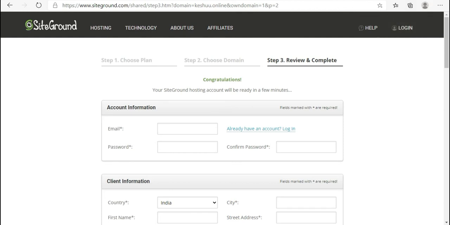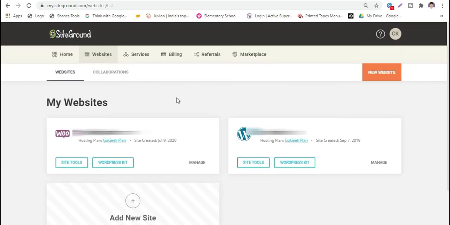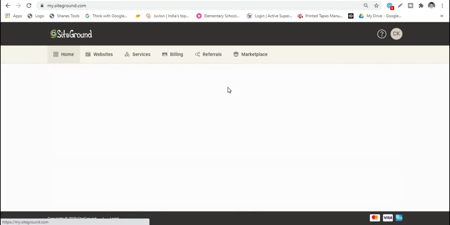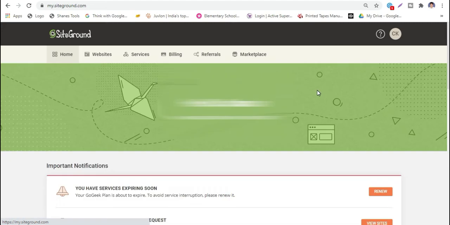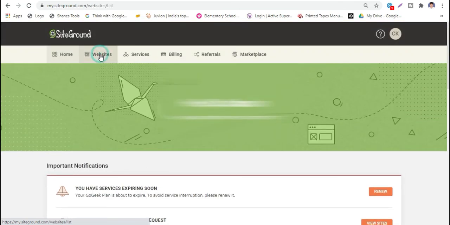Now after completing the second step, just log in to your older account first. Here you can see this is my older SiteGround account, just as I showed you. Okay, so here you can see this is my older account. Now I will click on the website.